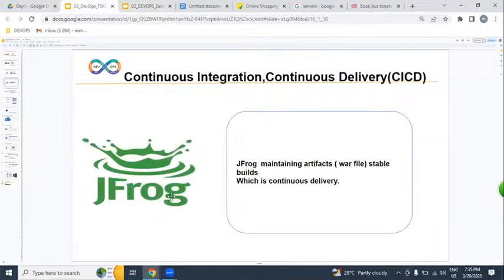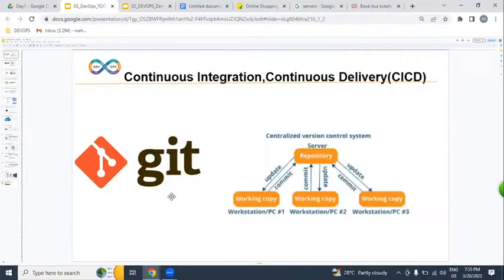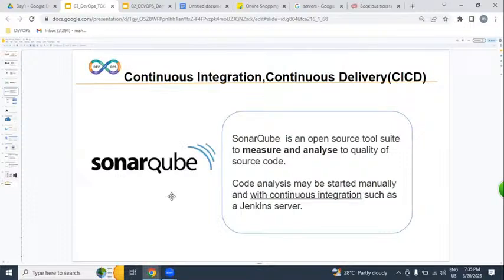JFrog. SonarQube is a code analyzer. With the help of SonarQube, whether the developers are following standards or not, whether the developers are using the right functions or not, it will be verified. So with the help of Git, Maven, Jenkins, JFrog, SonarQube, we are going to be implementing the CI/CD process.